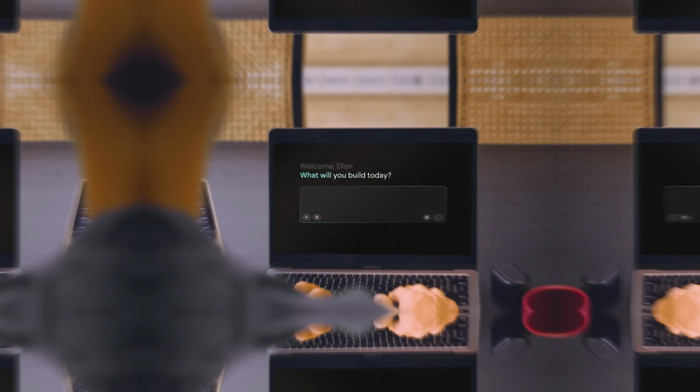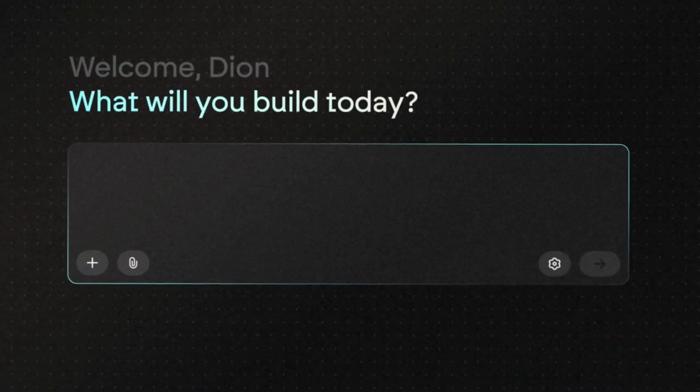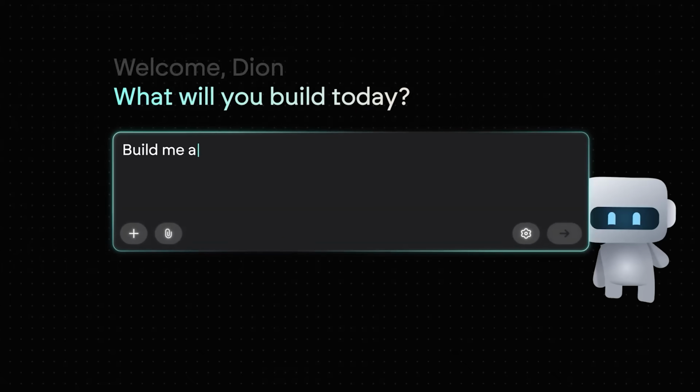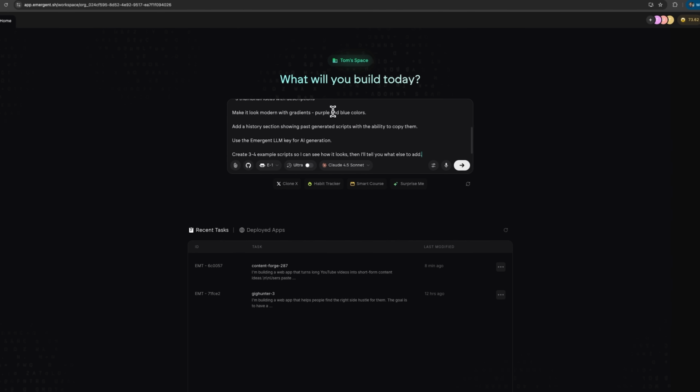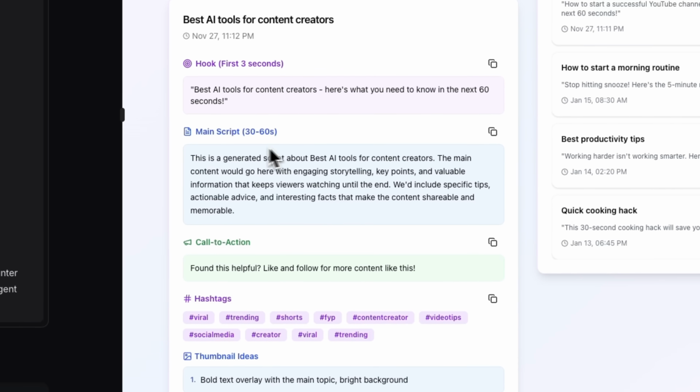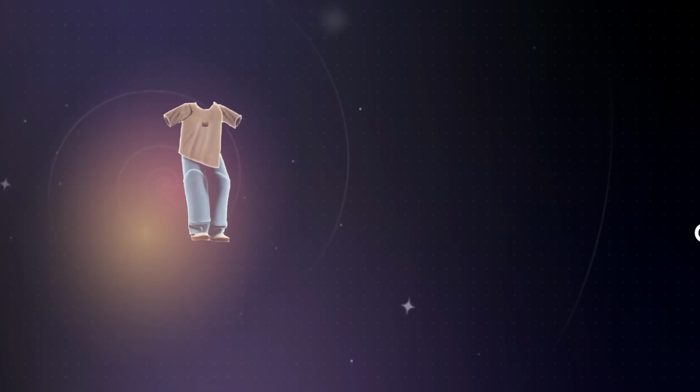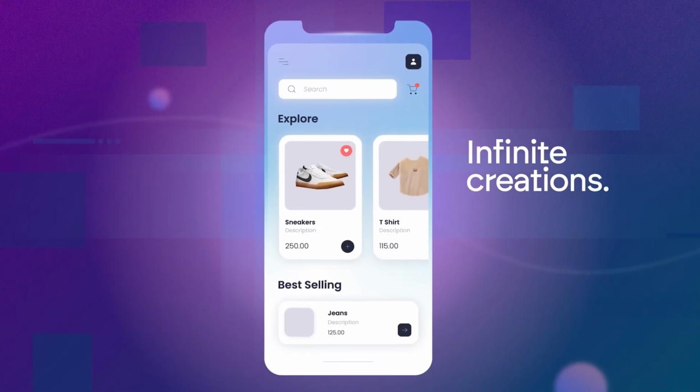Alright folks, that's a wrap. So what if your next viral project wasn't just an idea, but something you could actually launch today? Emergent makes that possible, letting you go from concept to a working app in minutes without any roadblocks. You've seen how a simple idea can become a working AI script generator, so you can focus on creating instead of technical details. This practical tool is perfect for creators, entrepreneurs, and anyone who wants to turn ideas into working solutions quickly and without coding.